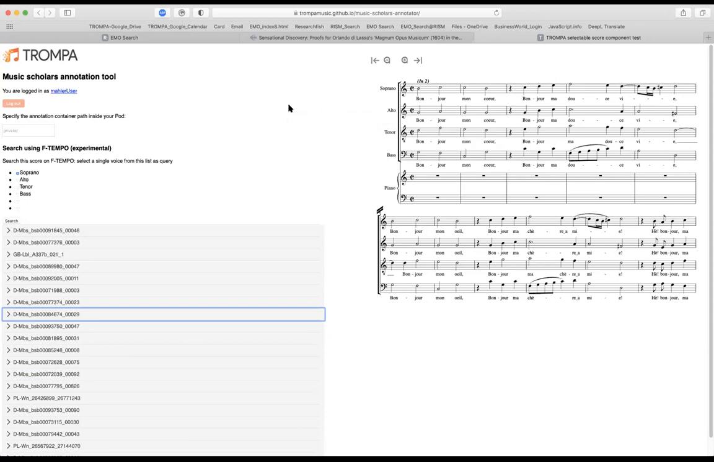Now that is searching from the MEI encoding, which Trumper uses, which of course is clean. It doesn't have any errors in it, or it shouldn't have any errors in it. It may have a few wrong notes, but it's not like optical music recognition output.